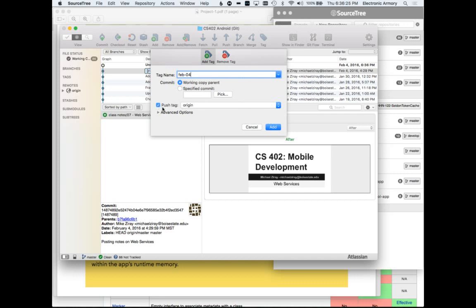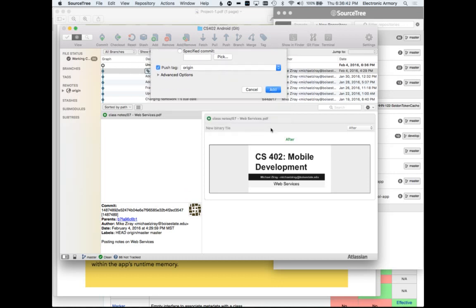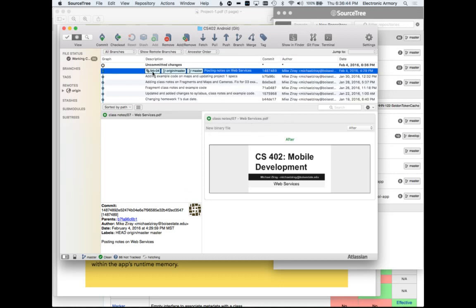And I'm going to make sure that my checkbox is to push that tag, because otherwise it just stays local on your machine. In Git, you always have to push your changes, push your commits, push your tags. So make sure that's checked, and then just do add. And give it a second. Okay, and now you can see that it has a little tag, like a little price tag it looks like, called Feb 04.